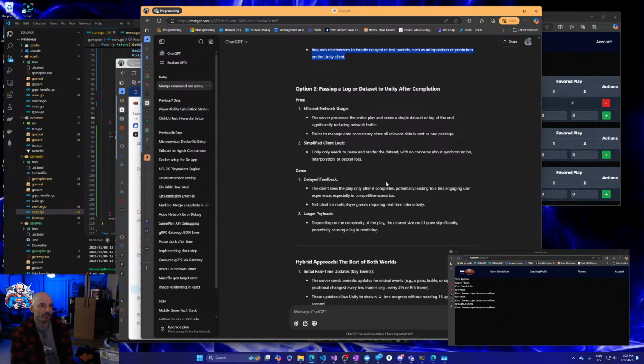So, server processes the entire play and sends a single data set or log at the end, significantly reducing network traffic. Easier to manage data consistency since all relevant data is sent in one package. Unity only needs to parse and render the dataset with no concerns about synchronization, interpolation, or packet loss. And I think since it's already saved the results of the play, you don't have to worry about losing anything.